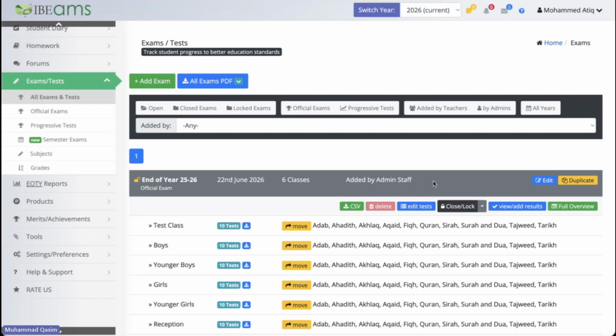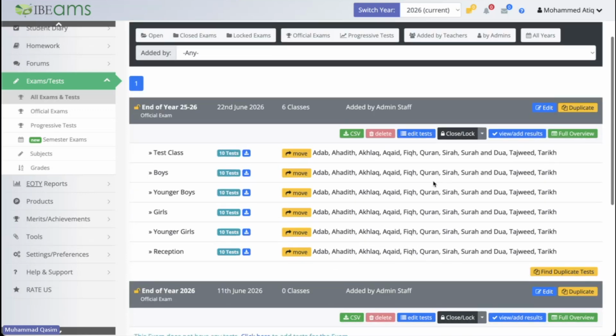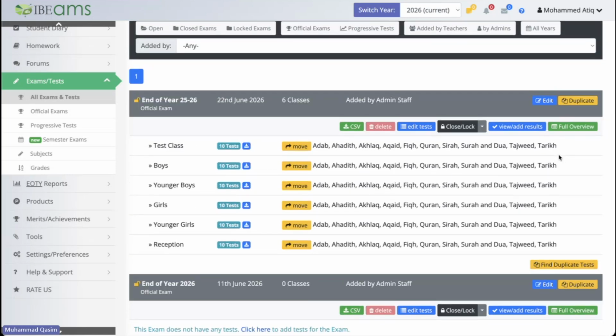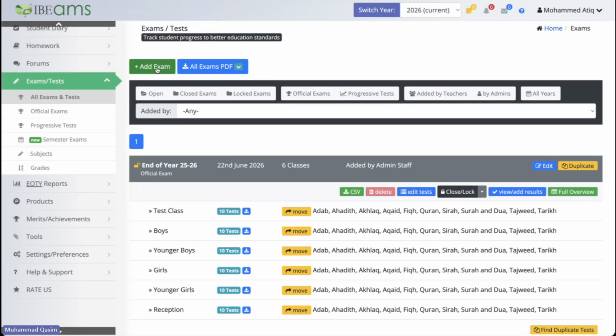Very quickly, I'm going to briefly show you this exam, where we have all the classes listed. They all have 10 individual tests or examinations they're going to deliver. And then you can also see all the subjects that they're going to be covering in that session. Now, there's a couple of layers we've got here, subhanAllah. All these layers, we're going to unpack them very quickly and smoothly. So firstly, we're going to need to add an exam.